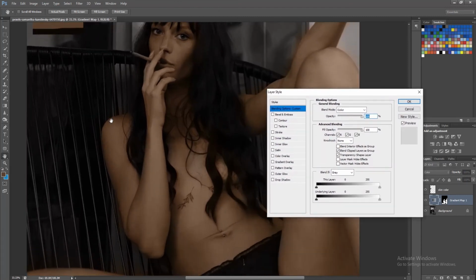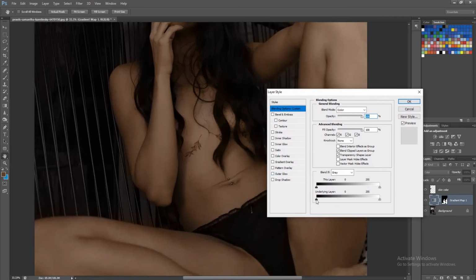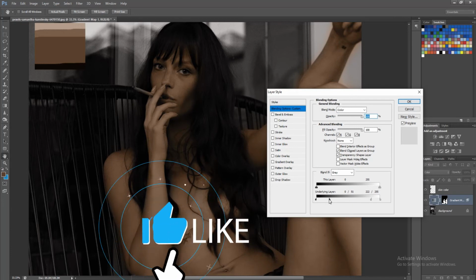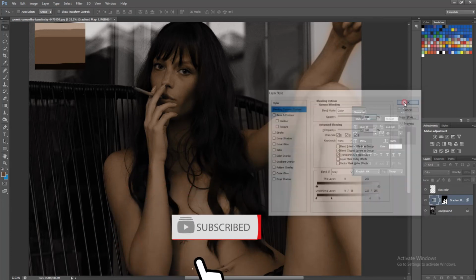A layer style window opens. Just go to the underlying layer color slider and adjust the dark and light color tone as per your likeness. You can add more sliders by pressing Alt plus left mouse button. You can clearly see the difference by moving and adjusting the sliders. It gives a natural tone. After adjusting, click OK.